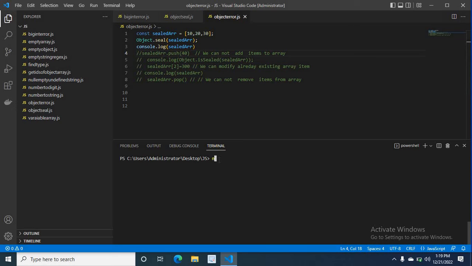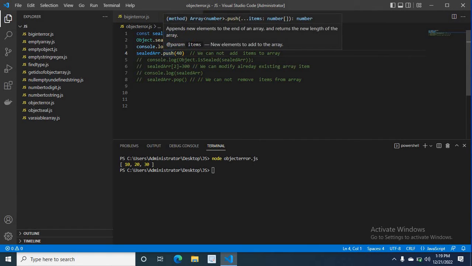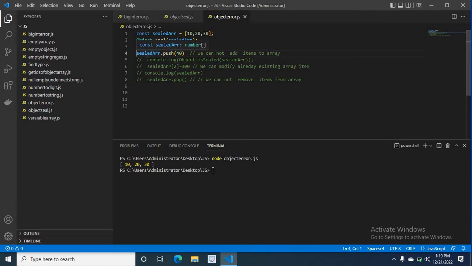First, let me run the file. Yes, it prints out all the elements of the sealed array. Now, let me uncomment this line. In this line, I'm going to add an item 40 to this sealed array by using the push method on this sealed array.